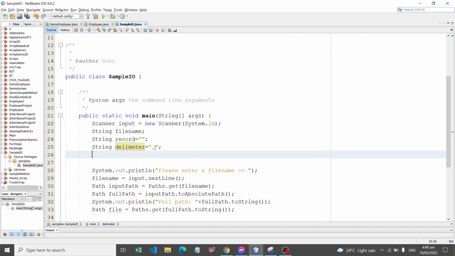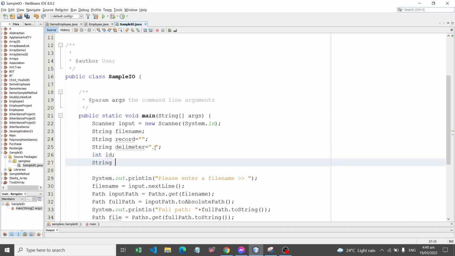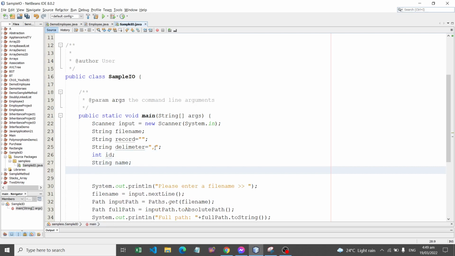Then for each of the employee, we need to have the ID number, the name, and the rate. Okay, so for example, for the employee salary rate, like pay rate.